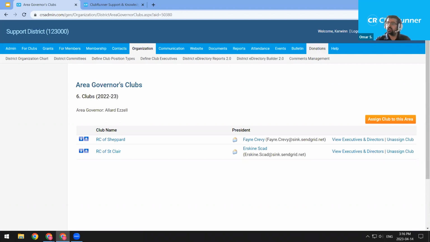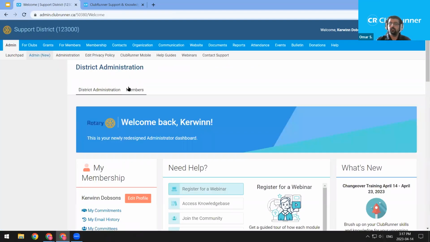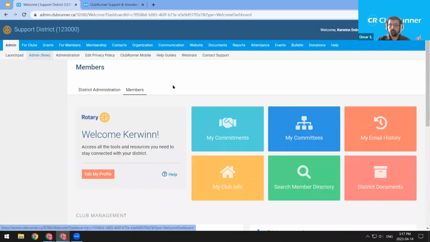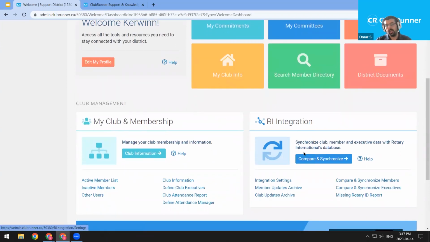Okay, let's go ahead and show how an area governor and membership editor would assist clubs with reviewing their membership information and RI integration status. So from the member area, and I'll start as a fresh login, so I'm going to click admin in the top blue bar, then admin new in the gray bar just below. This will pull up the same administration dashboard. Chances are your area governor may see this members dashboard. They could scroll down if they're entered as a club executive for their own club. They would have these 2 dashboards to manage their own club's information.